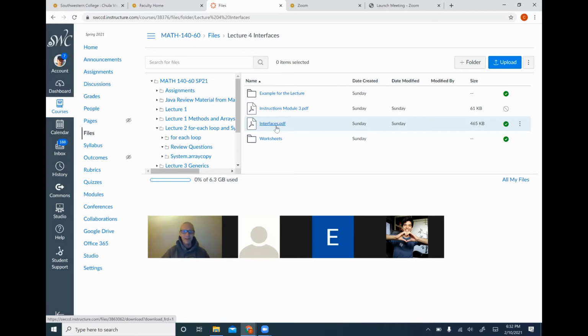So we just all agree to call this a pen, and then it makes life a little bit easier. And interfaces are the same way.